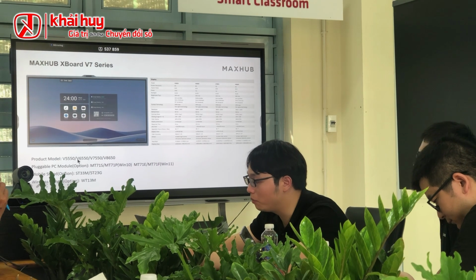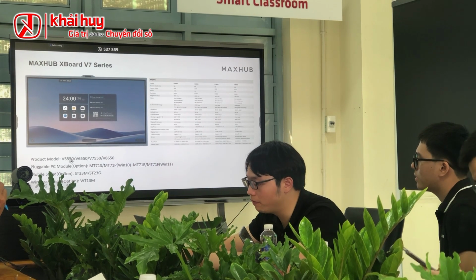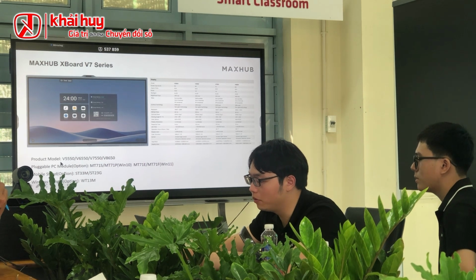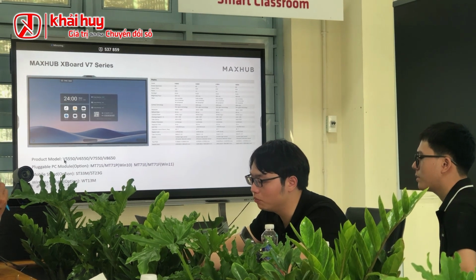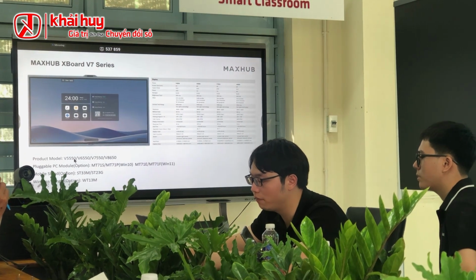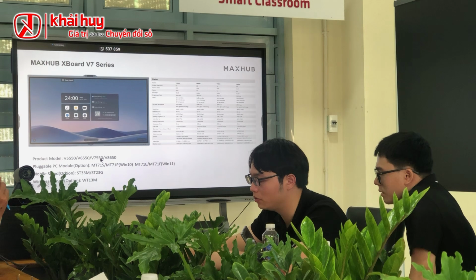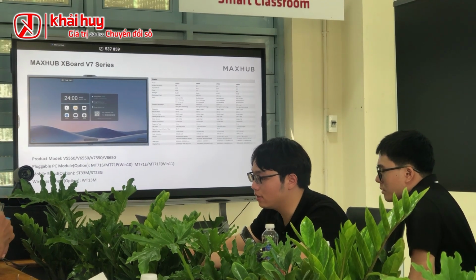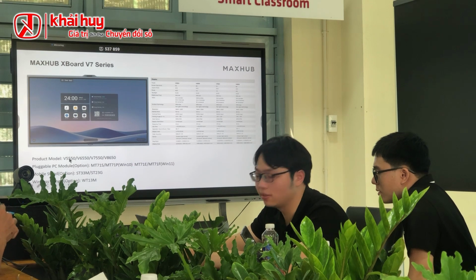The number will be 50. The 50 stands for the 7. If you ever see the product model start with V but end with 50, it means the V7 series. But if it starts with V but ends with 13, it is the V6.